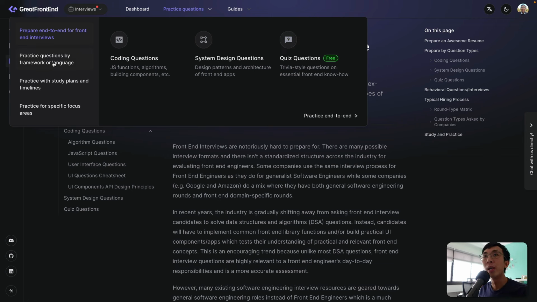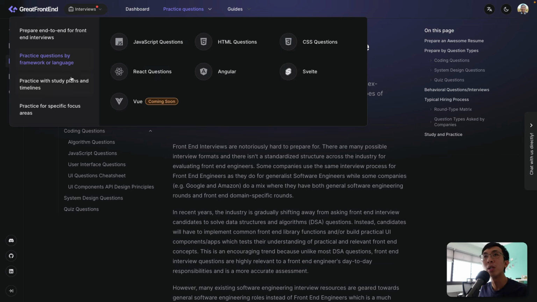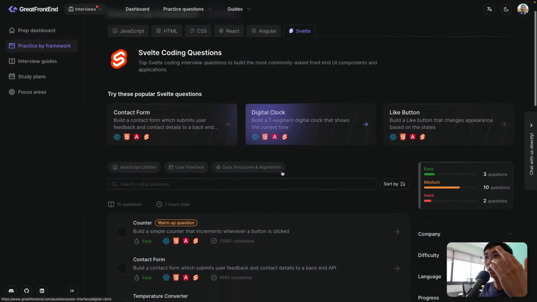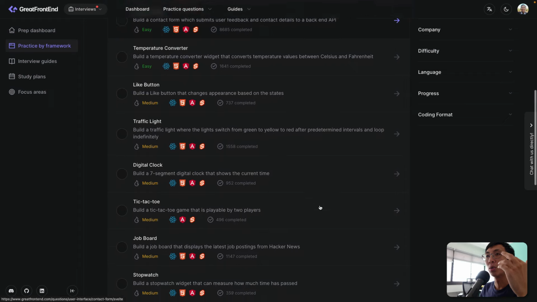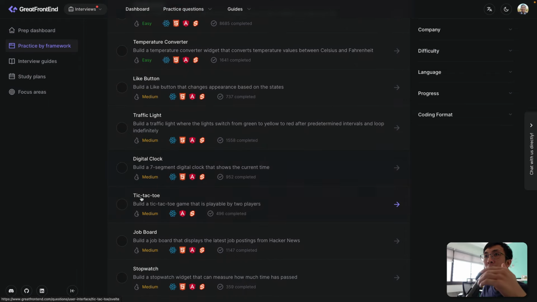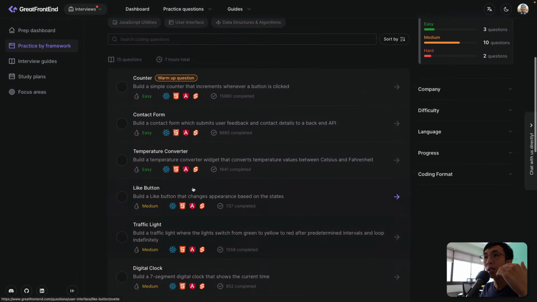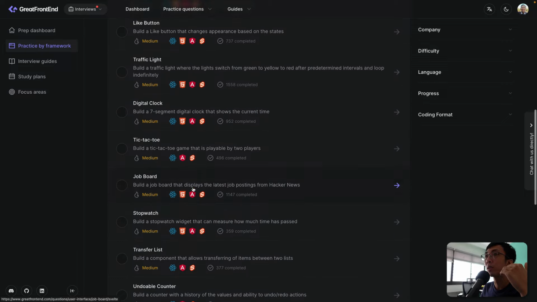You can prepare end-to-end for front-end interviews, or you can practice questions with specific frameworks or languages. And in there they have Svelte, which is great for us. Let's try to work on some Svelte questions over here. I'm going to choose a digital clock, something like a medium level. So here you can see a list of questions with different difficulty levels.